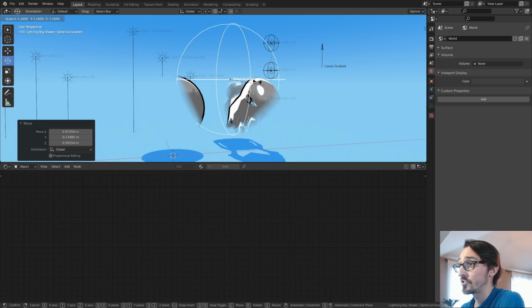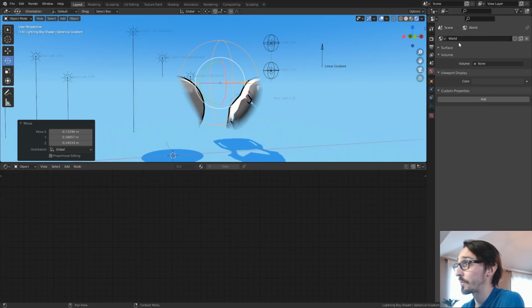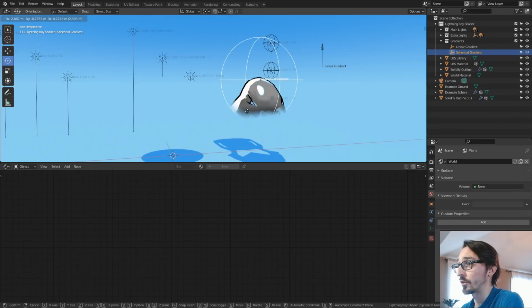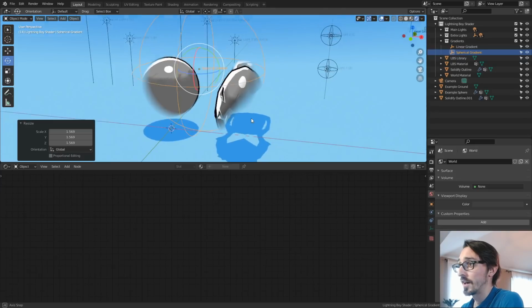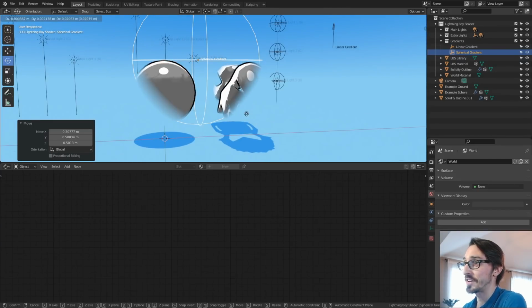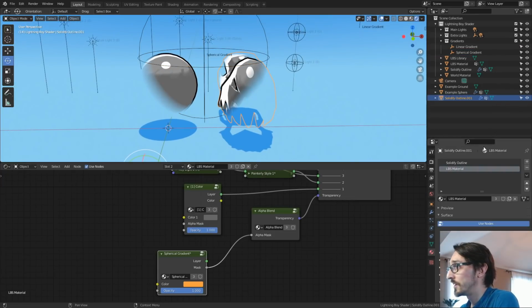I can show this thing. Oh, you see how it's not refreshing properly? So again, small thing to fix. You just drag and drop the spherical gradient on top. Gonna fix that. So yeah, full transparency of these things, including the outline. This is pretty amazing.